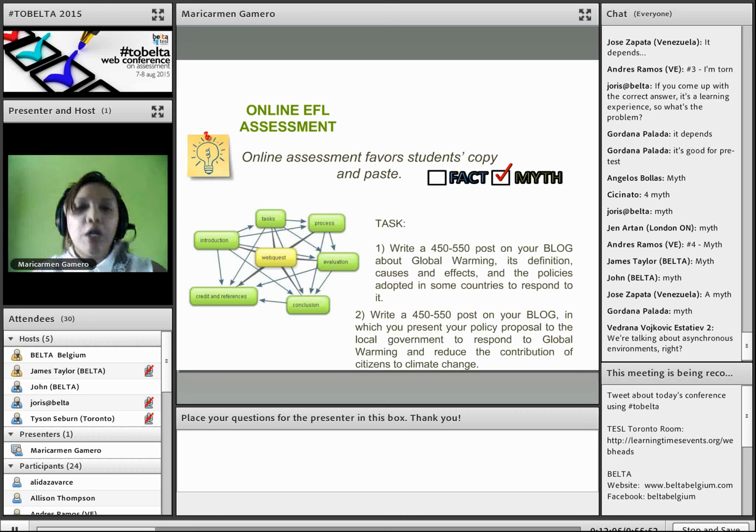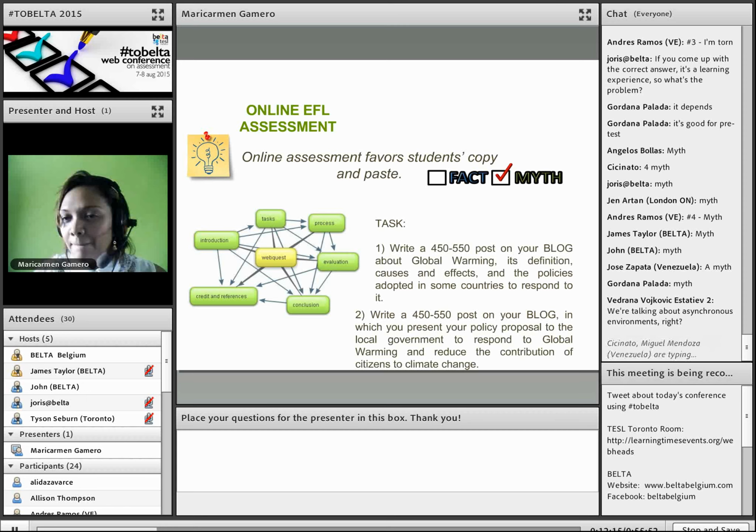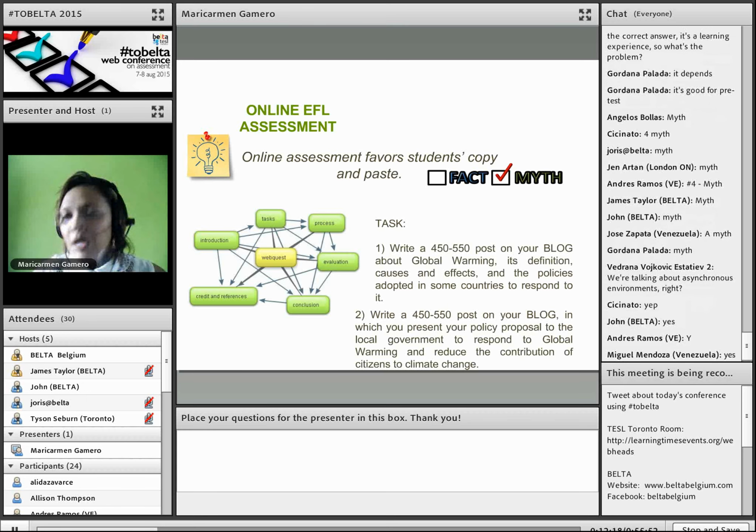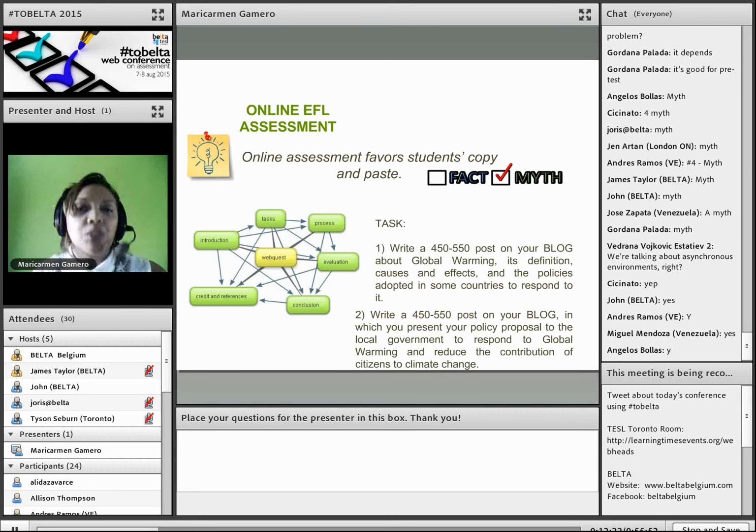For example, if we're going to ask our students to complete a web quest, do you know what a web quest is? Okay, so a web quest is an online instructional tool that is based on inquiry-oriented activities. A web quest is presented in several sections: an introduction, the task, which is the most important part, the process in which the students have to do several tasks, the evaluation, conclusion, and credit and references.